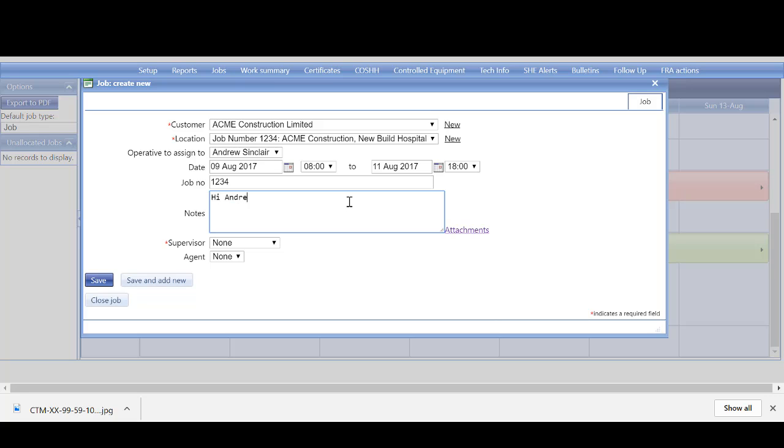Hi Andrew, please call to the office to collect 10 times bats and 2 times boxes of plastic. Enjoy. So this is where you can add job specific messages, just trivial things. Don't forget to pick up a van, don't forget to pick up your colleagues, etc., etc., and that message will appear on the device.